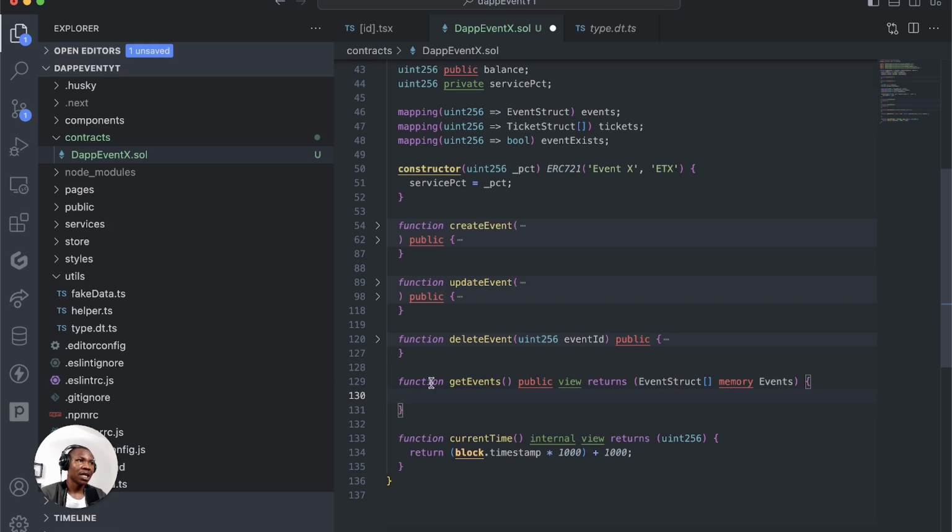This getEvents function doesn't have any parameter. It's public view, so it's going to return information. It's going to just display information. It's not a write function.